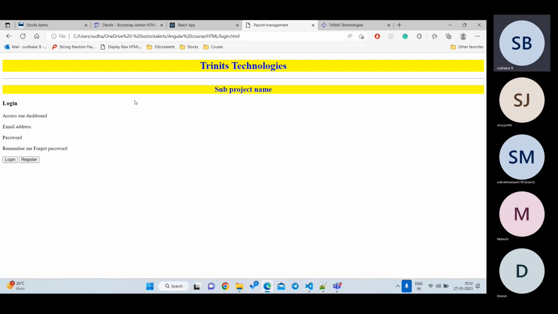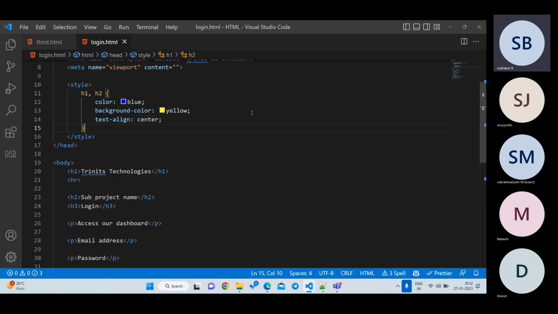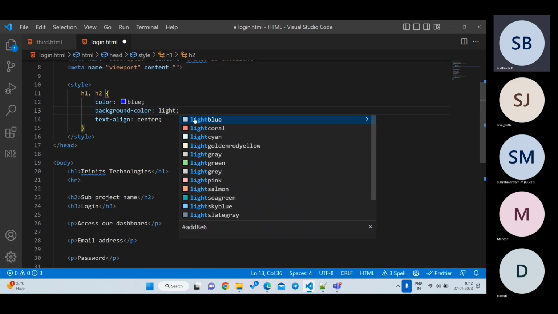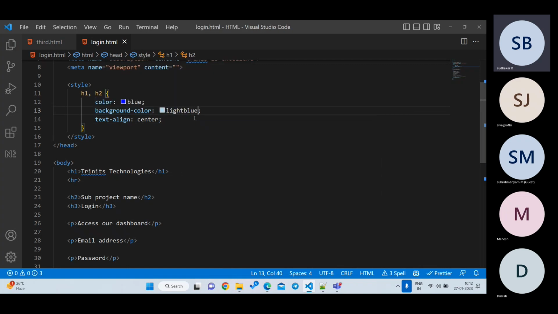Now it is applied, right? How many times have I applied the color now? Only one time. Suppose I want to change the background color, I now need to change it in only one place. I don't need to change it in multiple places. This is better than earlier, right? That is the reason we go for it.